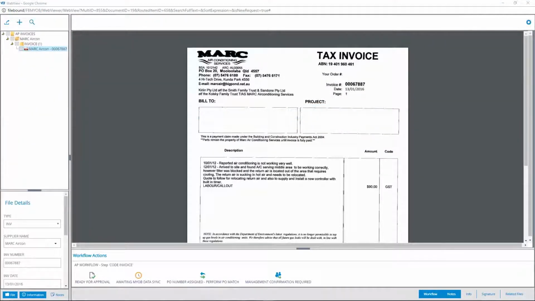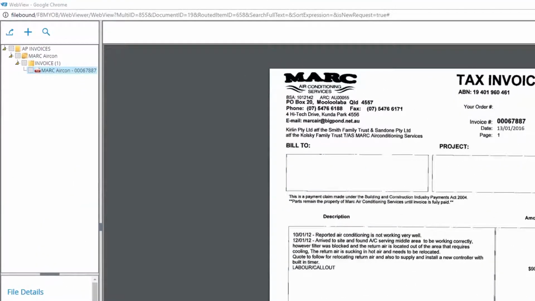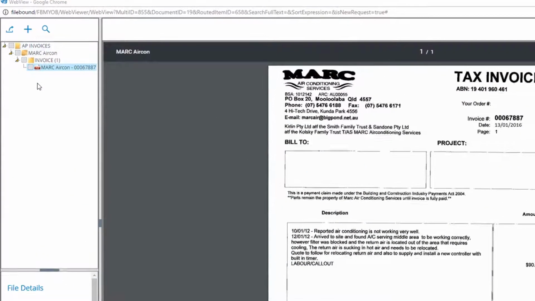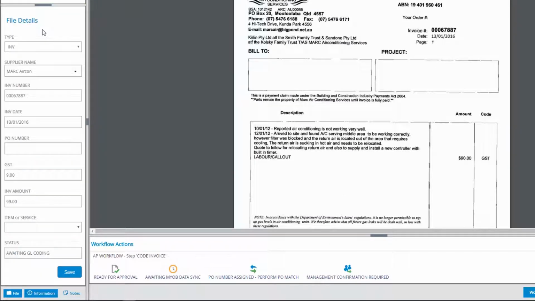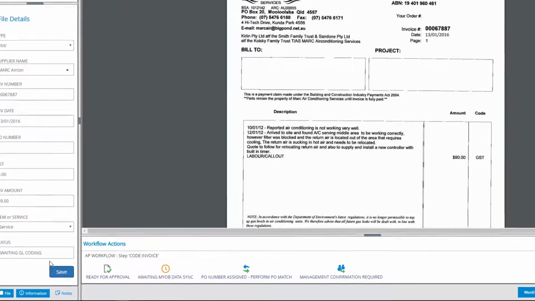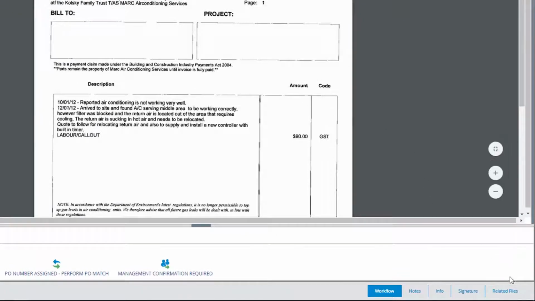Okay, now that the FileBound web viewer is open, we will be able to see this invoice and also process the workflow tasks. From the left hand side, you will see a pane here with a dynamic folder structure, and also down the left you'll see the file details, which we have captured from the invoice through our capture process. One of the key element fields here with a MYOB integration is whether the invoice is an item or a service. So part of this particular step is this will be coded as a service invoice, so we simply save the metadata fields. We then head over to the related files.